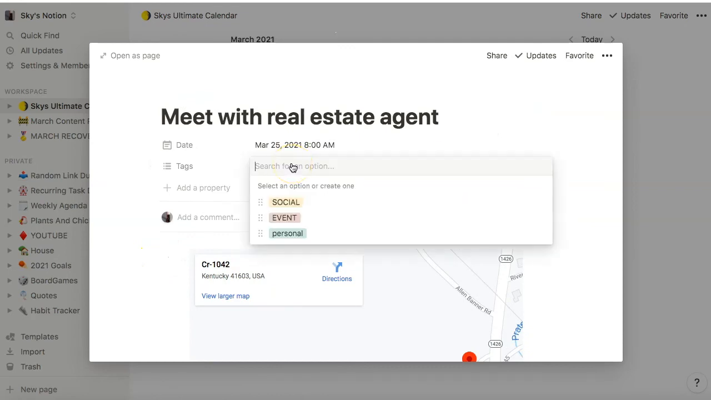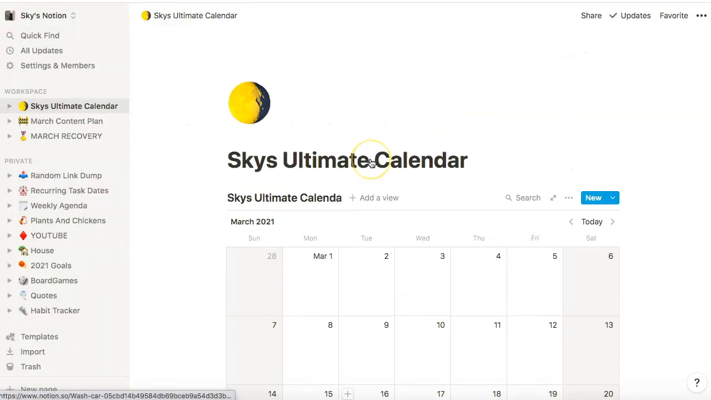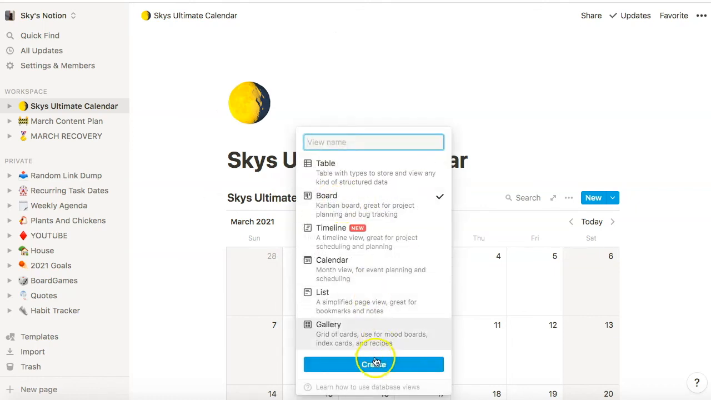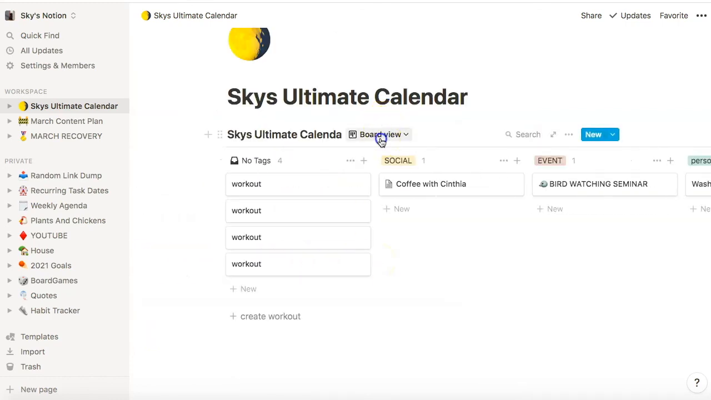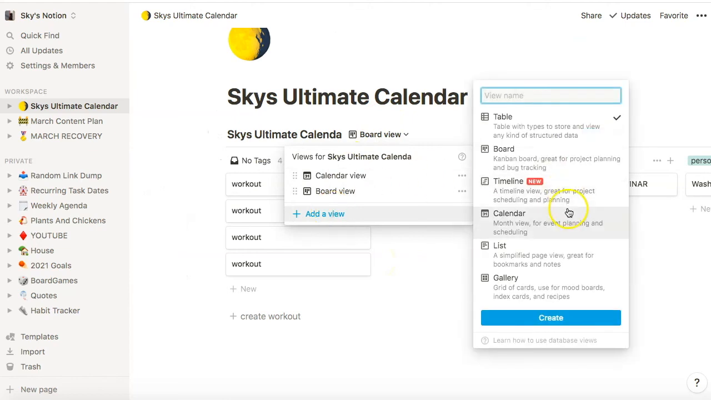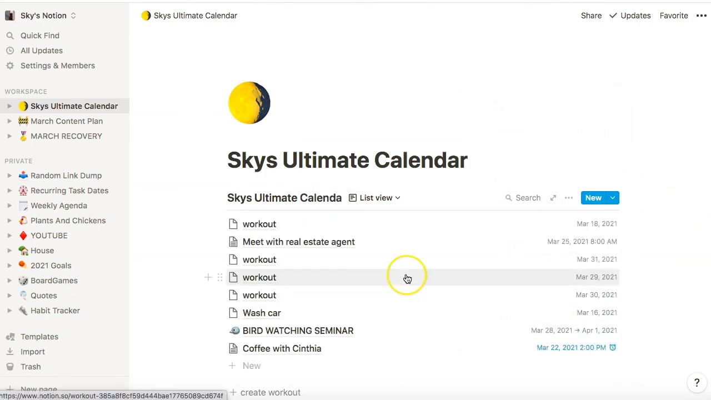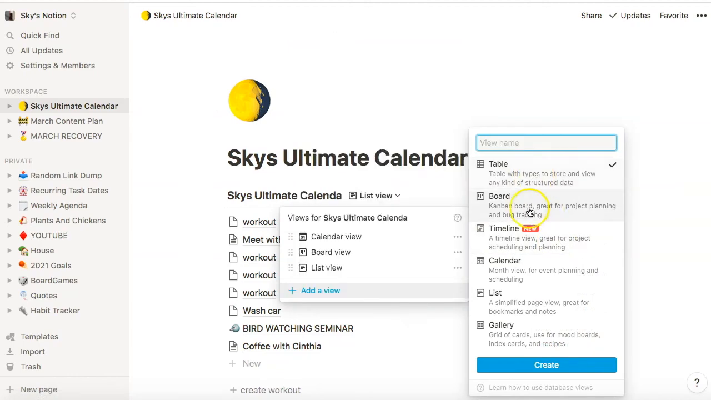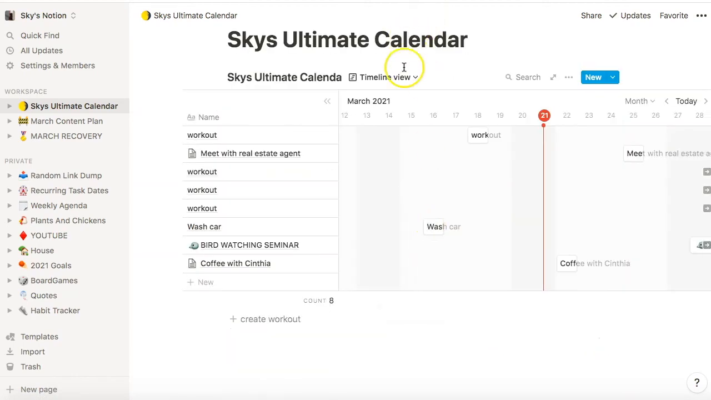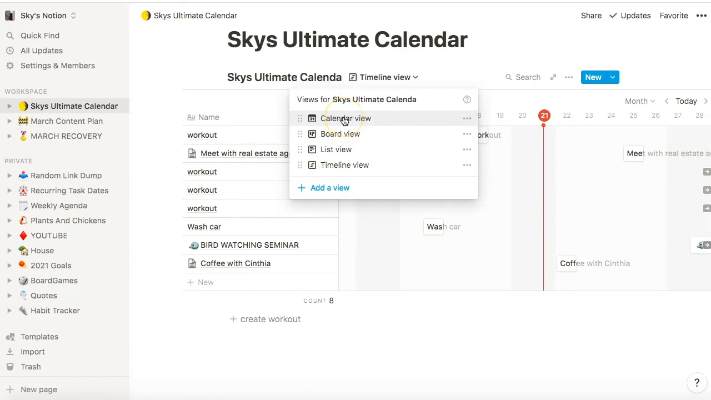And don't forget your tags. Let's tag it meeting, change the color to red. Something else cool that you can do that you definitely can't do with Google Calendar, you can add a view. So, board. Create a board view. You can also create a list. It just lets you see things from a different perspective, a different view. Timeline, let's try that. And you can switch between views if you just want to keep it simple. Stick with the calendar view.